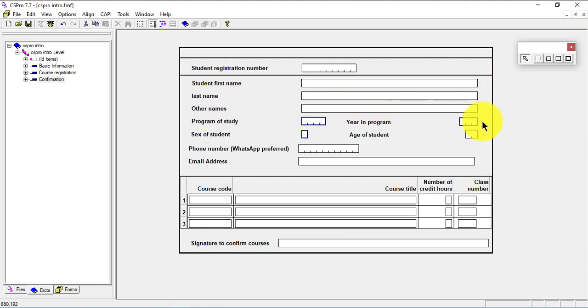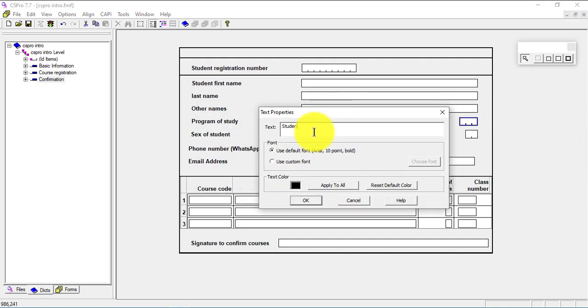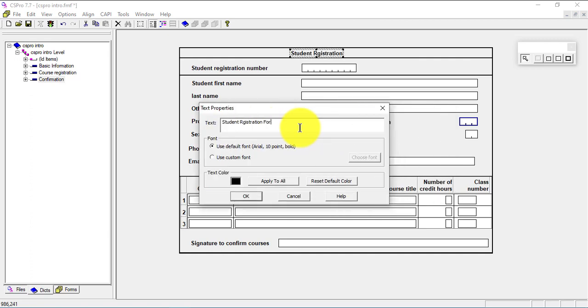So we're saving this form, but then we want to give our form a title, and the boxes will not give us that opportunity to write. So I'm going to right click again and say I want a text. Give me a text. Student registration form.